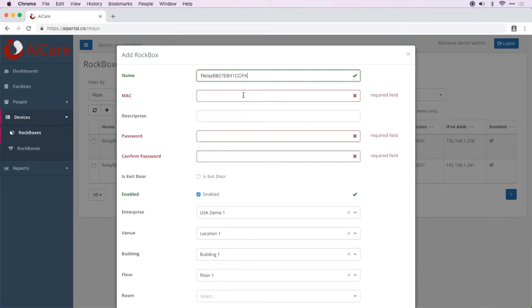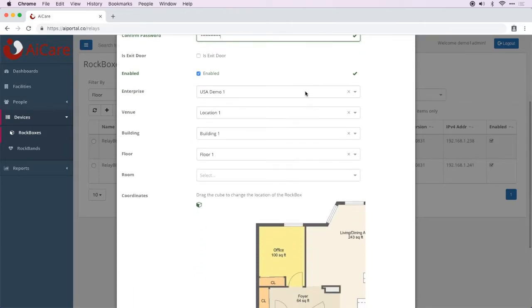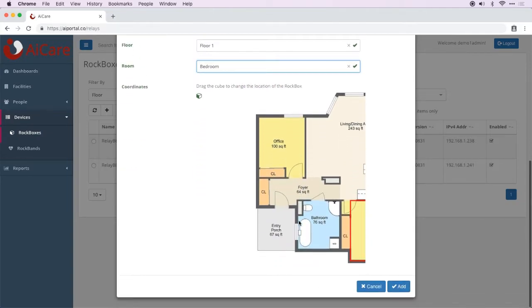The name of the Rockbox defaults to the MAC address with the word Relay preceding the MAC address. The MAC address can be found on the label of the Rockbox. Once you have chosen a room, you can drag the cube to change the location of the Rockbox relative to the room. Click the Add button to finish adding the Rockbox.